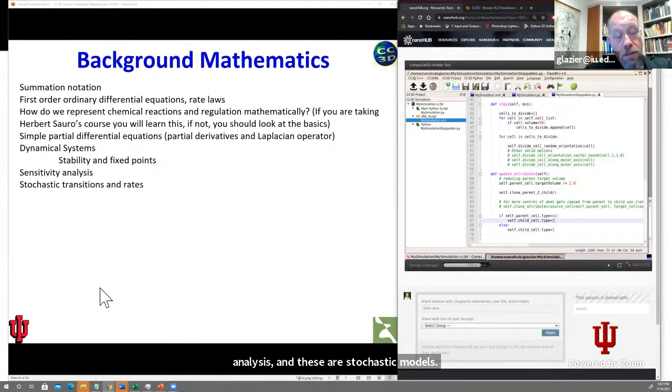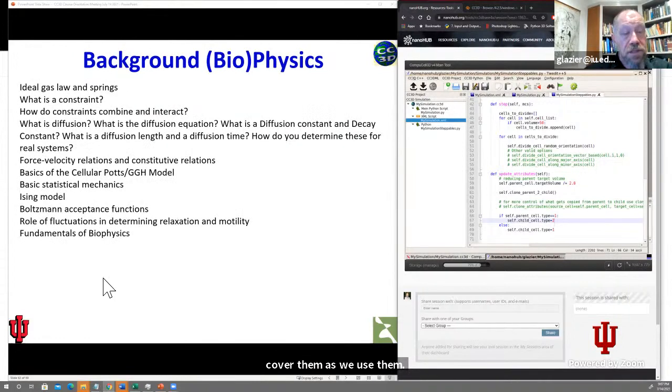Again, you don't have to have had a whole class on these subjects, just a basic passing familiarity. In class, we'll cover them as we use them, but because the class happens quickly, it's helpful to have seen them once before. In biophysics, I've already talked about the idea of a constraint and an ideal gas and a spring. And so thinking about constraints and how they work is important.